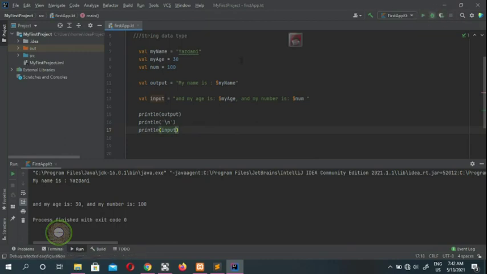Okay, as you guys see, we are working with this val, and my name is Yazdani, my age is 30, and my number is 100. At the first line we are declaring that my name is Yazdani, and the second one, the println comes in and puts a next line, a big gap here, going to the next line, and my age is 30 and my number is 100. So that's how you guys declare your variables, and that's how you print the output. You can name anything.